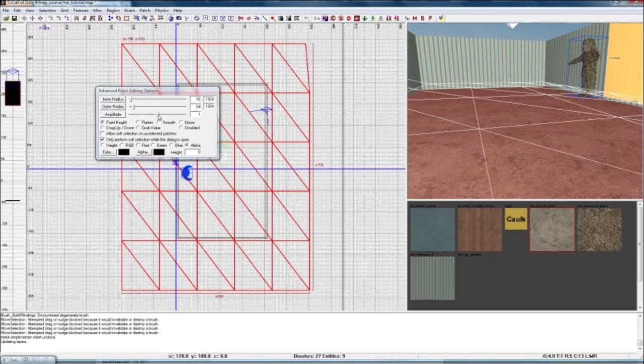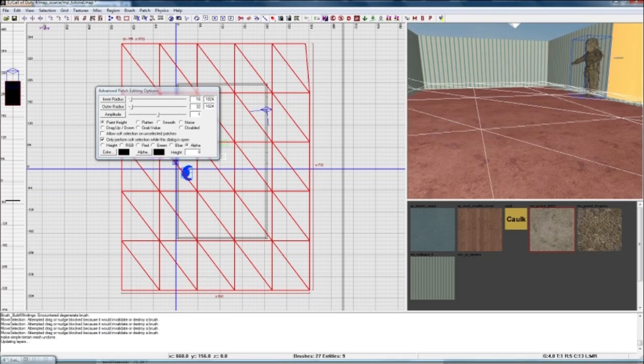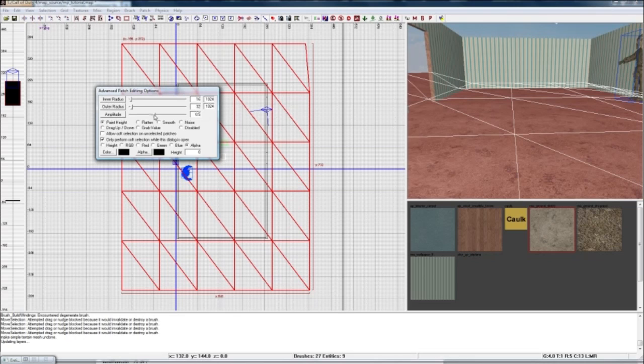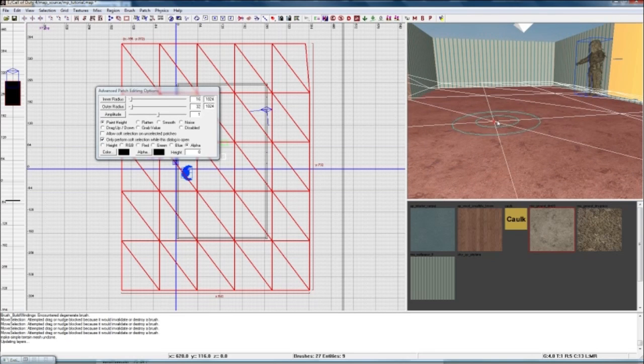Now you will have to adjust the outer radius to 32, because if you take 16, it won't work. You won't have any circle to play with. So put it on 32 and change your amplitude to 0.125, because if you put it on 1, this will happen. Just hold Alt when you go over a vertex and move around your mouse. Hold on, it's not working. You have to select height, not alpha.